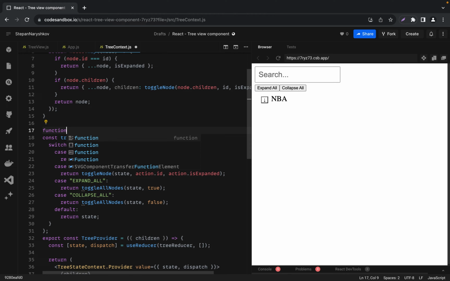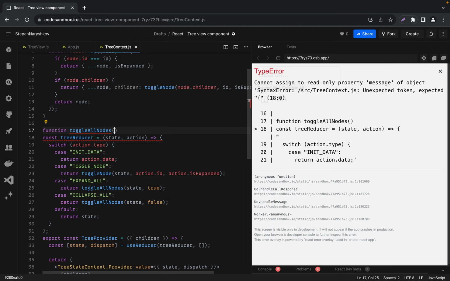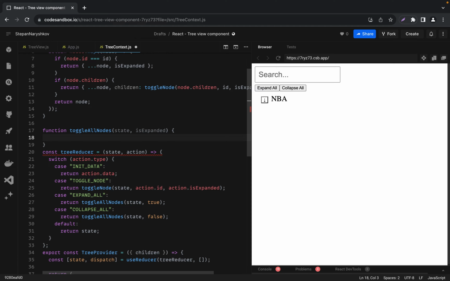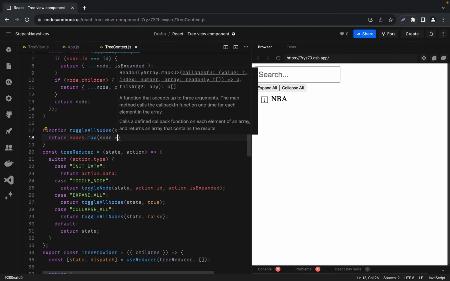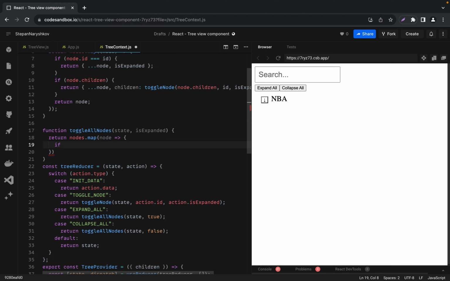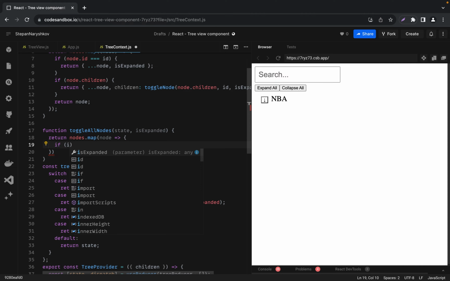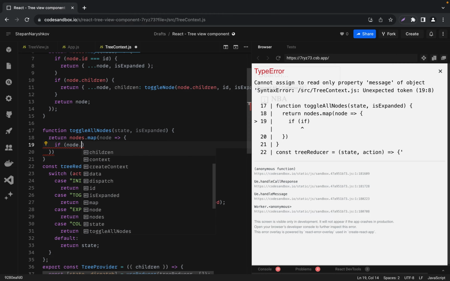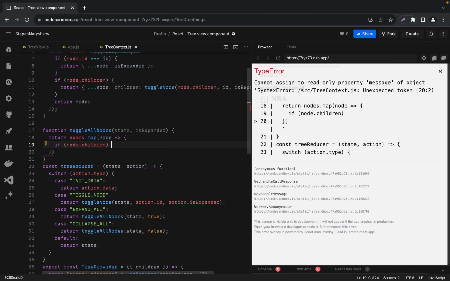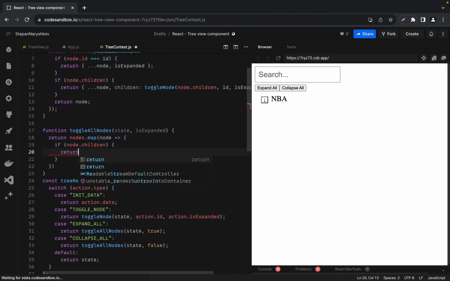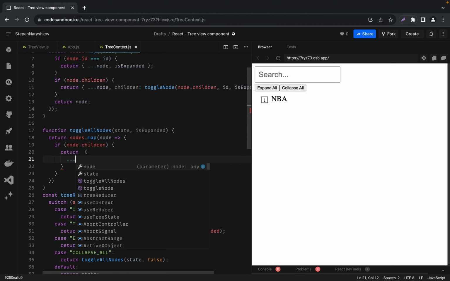Now it's time to implement the toggleAllNodes function that takes two arguments: state, which is an array of nodes, and isExpanded, a boolean value of whether nodes should be expanded or not. For each node in the nodes array, we'll return an updated version of that node. If the current node has children, we return a new object with the previous value of the node, and we set the isExpanded property of the node based on the isExpanded argument.